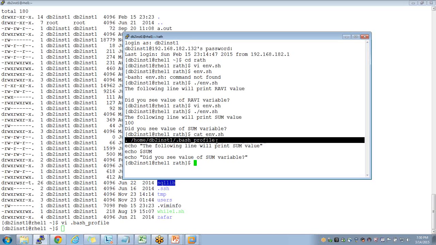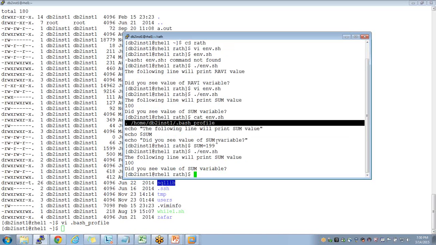Okay, got it. Now, let me modify sum as 199. And now let me run env.sh. You'll see only 100. I think it should override it 100. Yeah, it overrides because you're explicitly setting that.